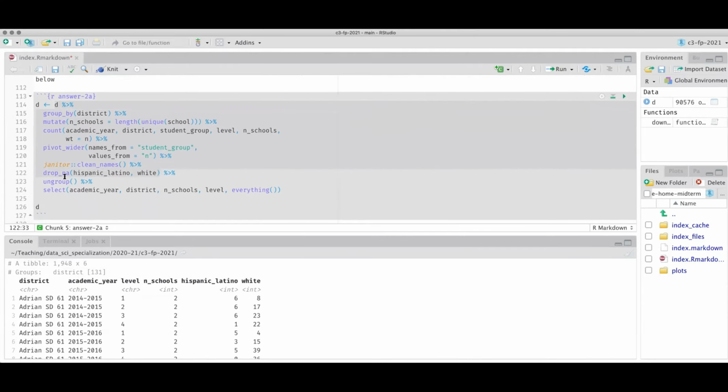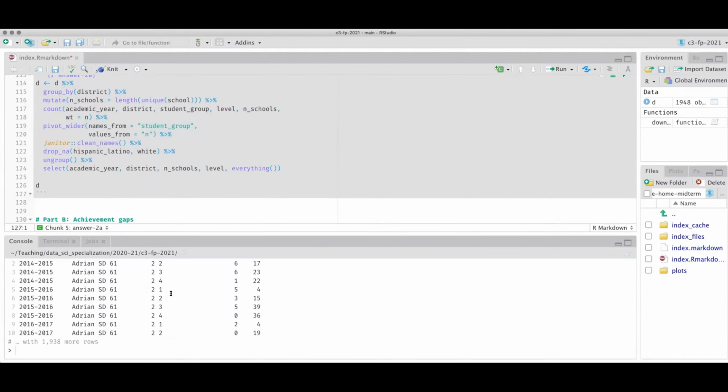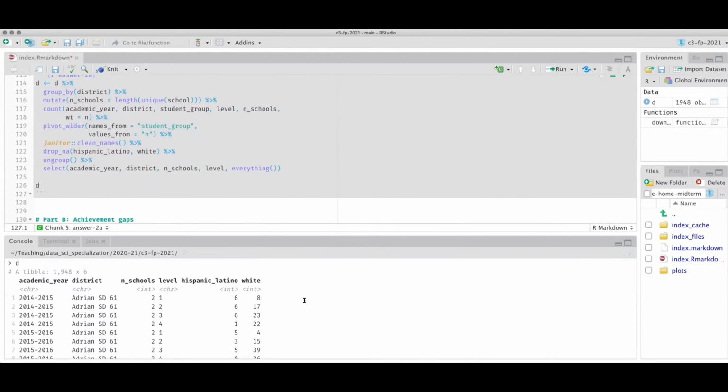And then finally, I say, okay, just ungroup and then give me the academic year, the district, the in schools, the level, and then everything. So this is just another way. This is just a way to rearrange things, basically. And there's our final data frame.